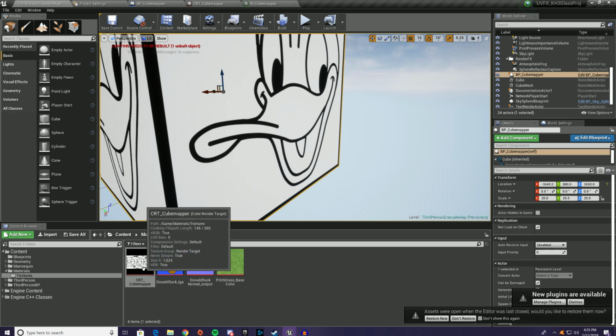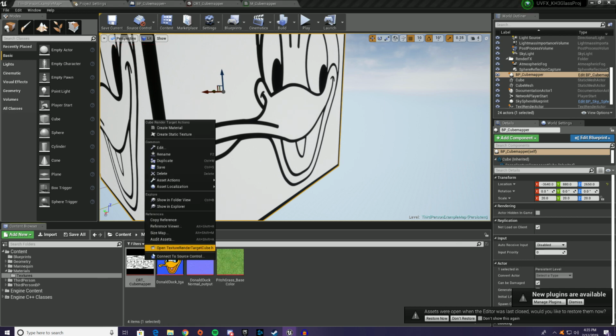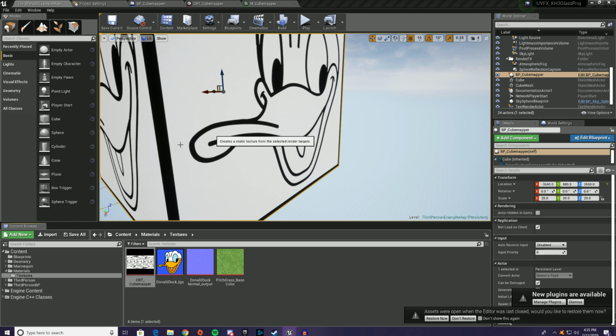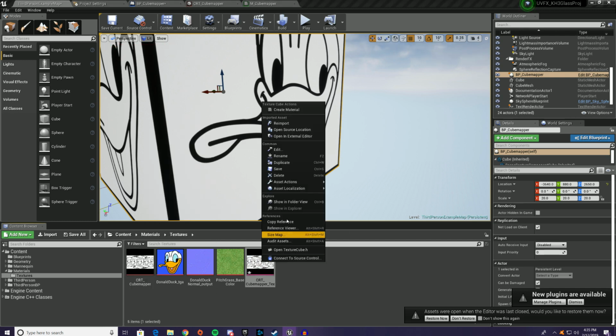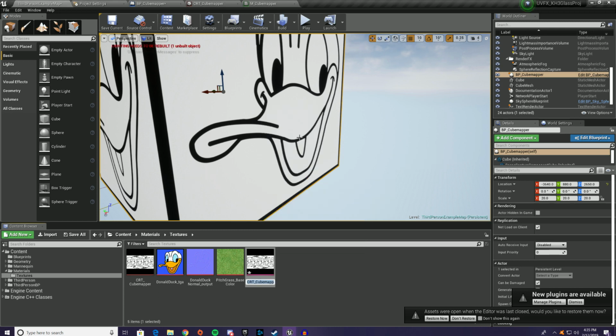If you want to actually render this out to just a texture that will not change, all you have to do is right click on the render target and you go to create static texture, and that just bakes out that texture immediately. And then we can just call this Donald cube map.